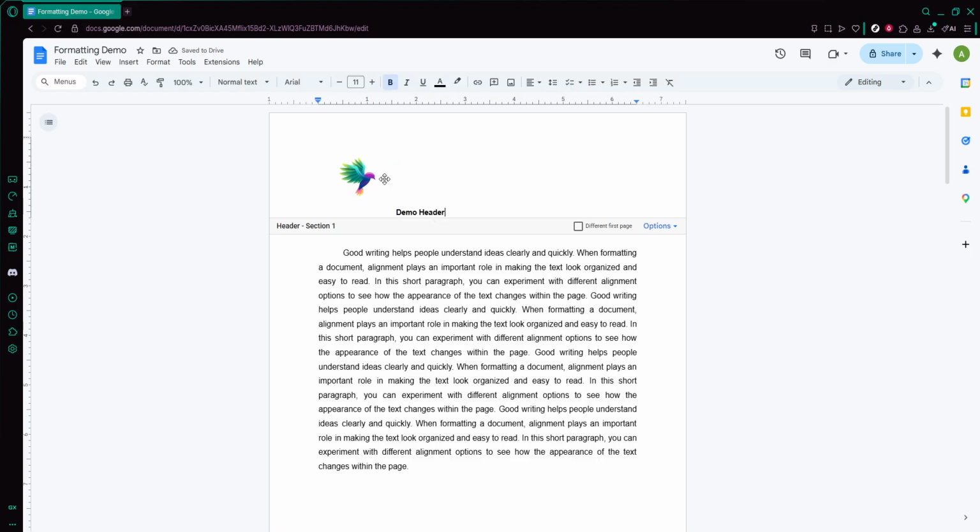If you need more precise control, click the image, then use the toolbar image options such as alignment or text wrapping to fine-tune its placement. When you're happy with the size and position, simply click anywhere in the main body of the document below the header area. The header will collapse and you'll see your logo sitting neatly at the top of the page.